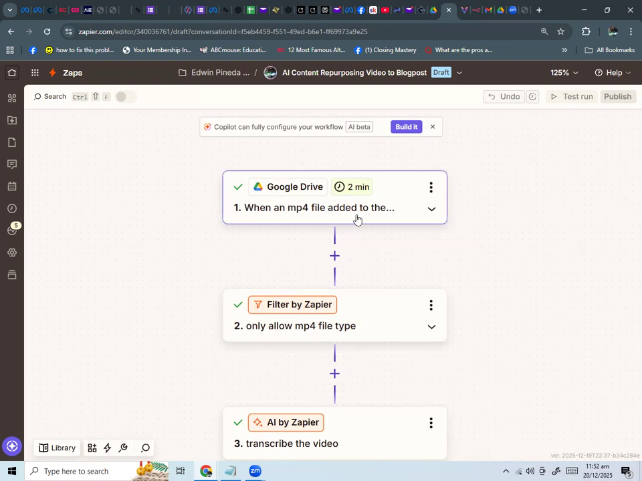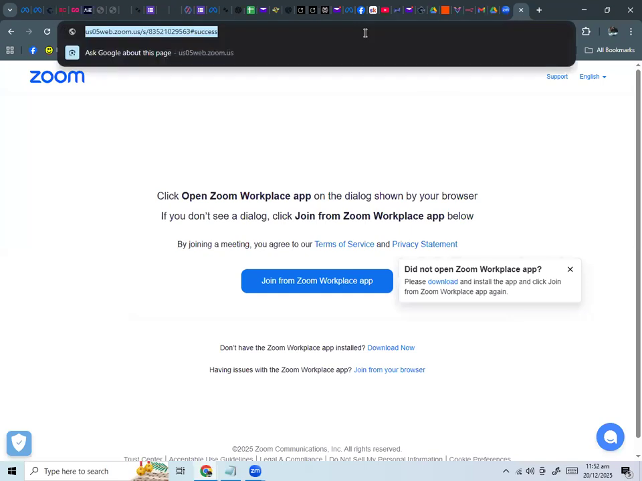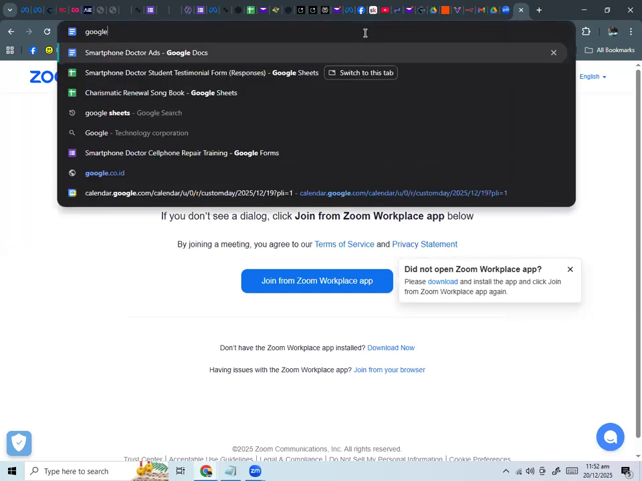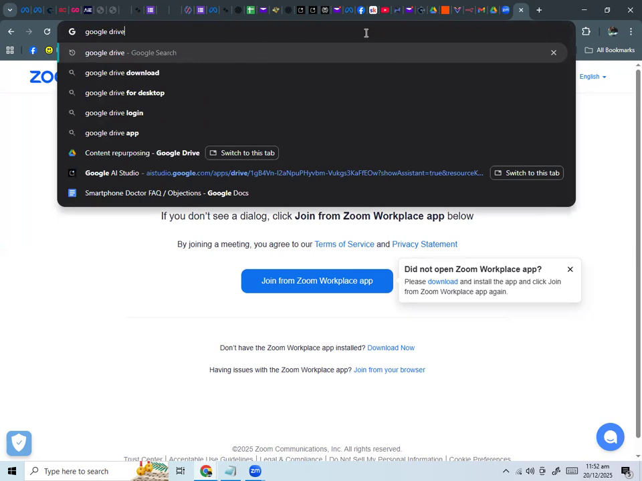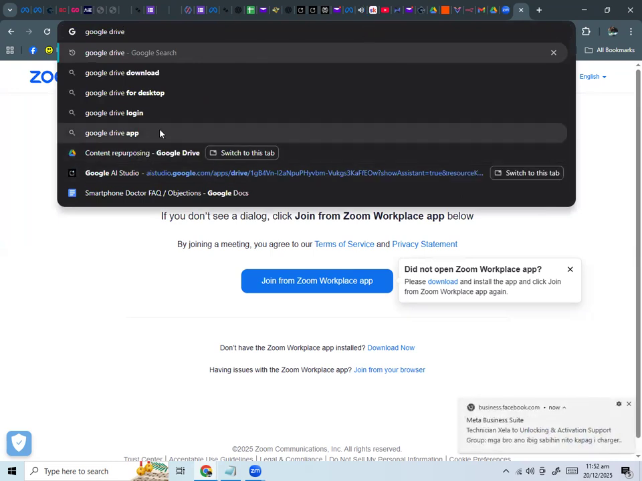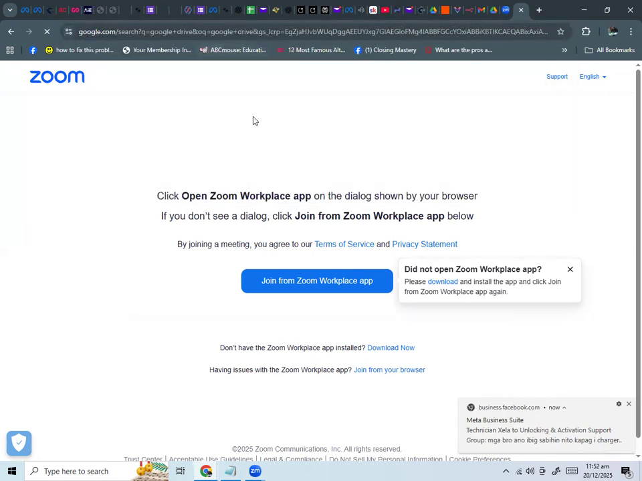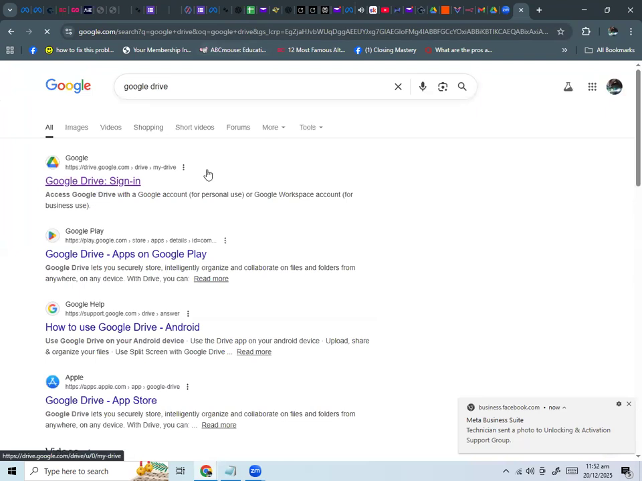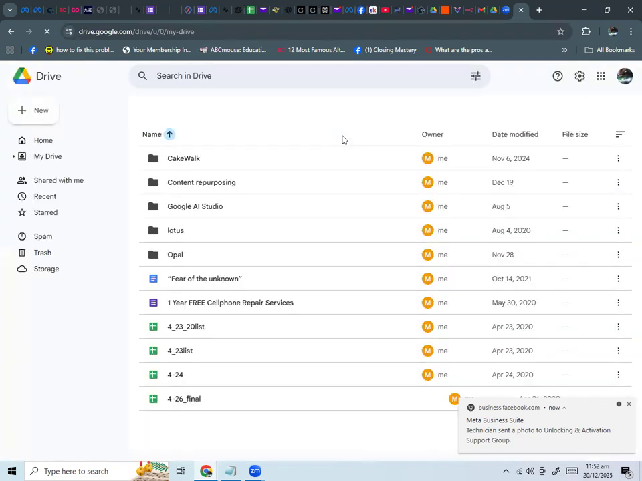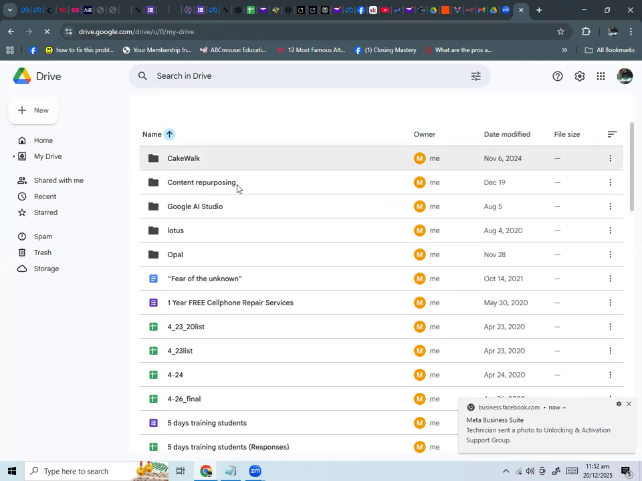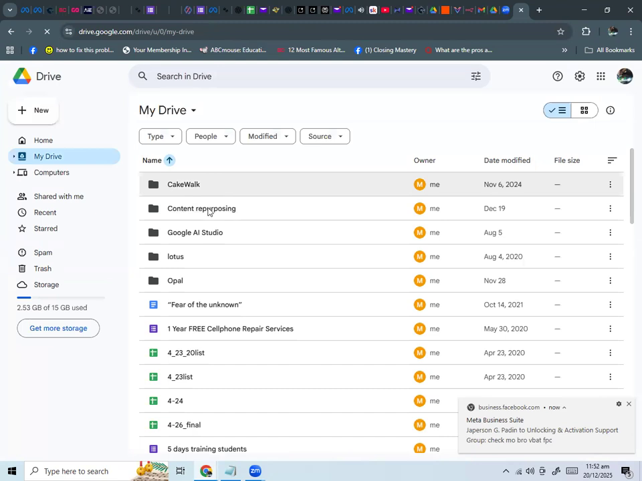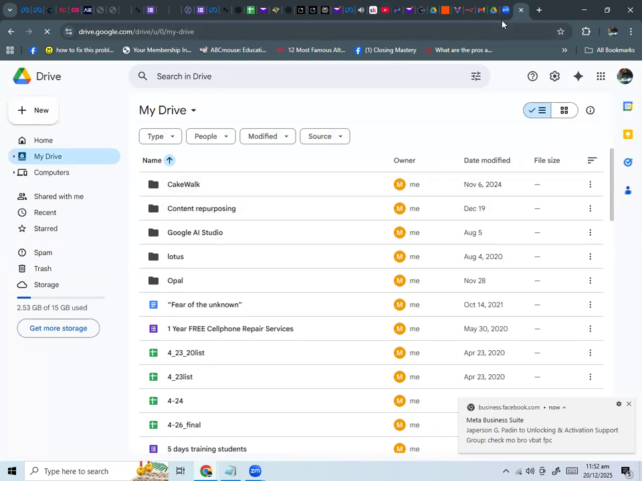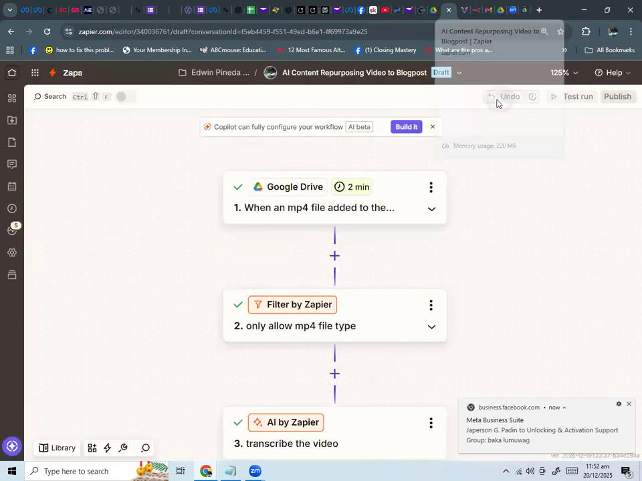First, I created a folder on my Google Drive. This is our Google Drive, and I signed in and created a folder called content repurposing. This is the folder where I will put the files needed for content repurposing. So let's go back to our Zapier tool.